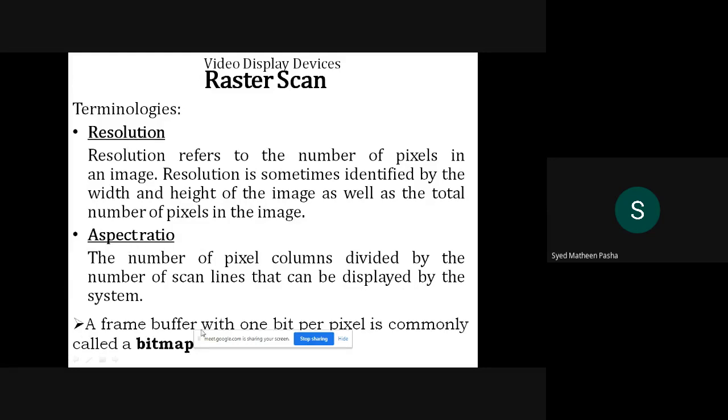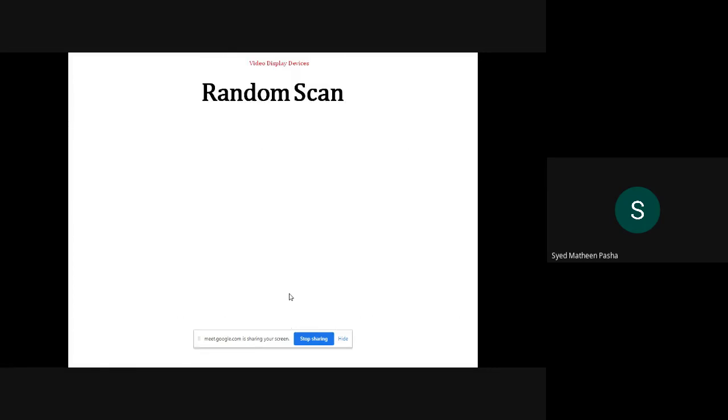Then there is something called a bitmap. What is a bitmap? A frame buffer which consists of 1 bit per pixel is basically called a bitmap.